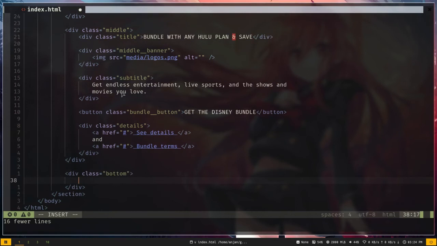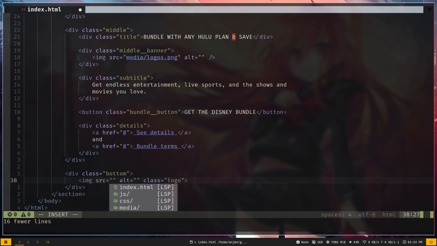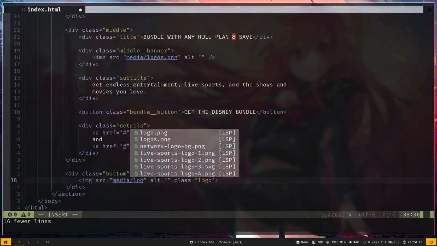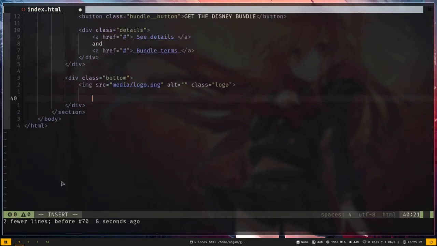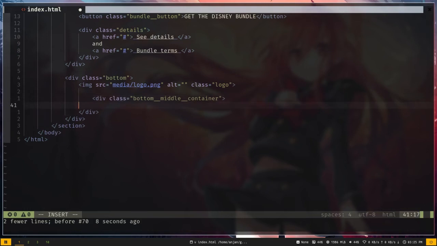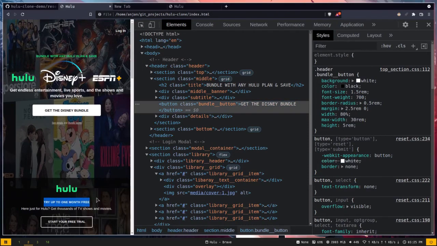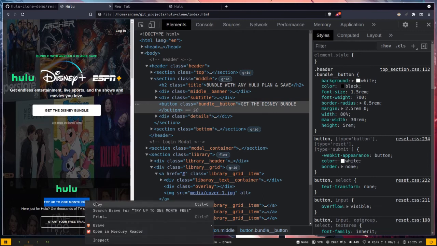Now let's add another container for the bottom. And there will be a logo. This logo. It will have a class of logo. And it is on media/logo.png. And after that I want another container, which is the bottom middle container. We need a title, and let's just copy the text.